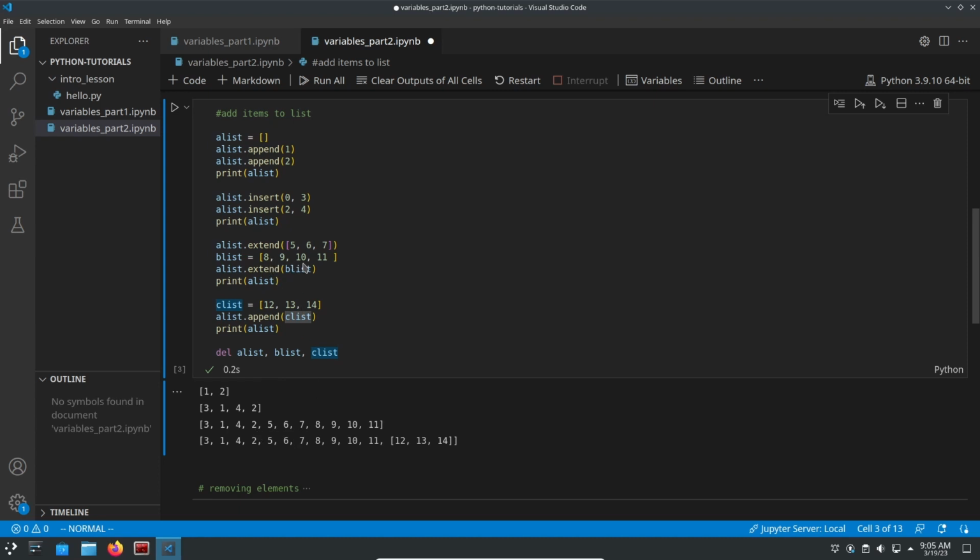And then we extended 8, 9, 10, 11, which is also here. And then when we append a list, it's not going to add these items to the list. It added the list itself into it. So now we've got a list of integers and a list.